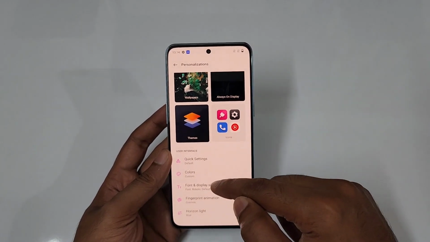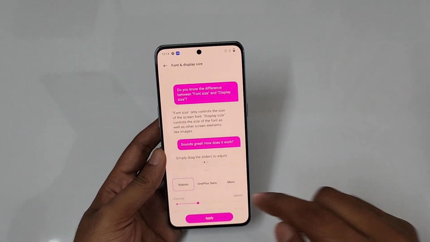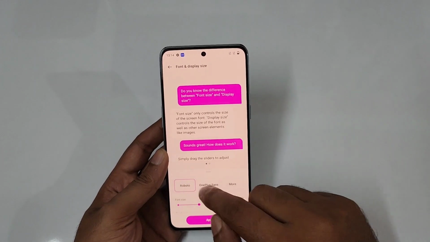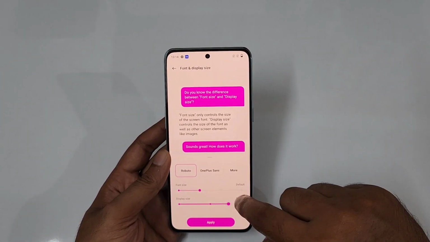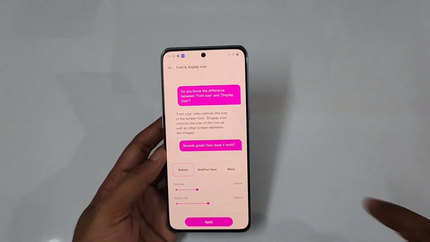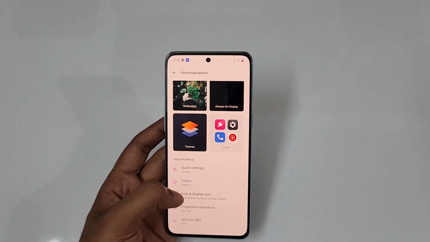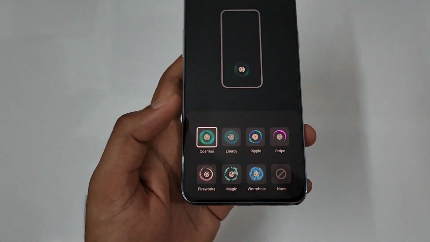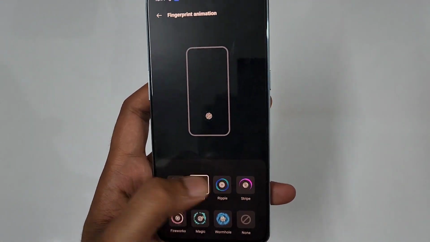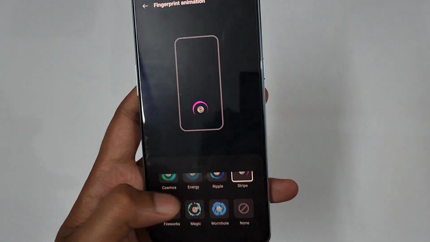And next is the font sizes. You can see there are two styles available, and then we have the font sizes available, and then we have the banner sizes available over here, so you can select your favorite option. And next is the fingerprint animation, and currently you can see it's on Cosmos. And if you want to change it, we have a few more options, but actually wormhole is really nice.